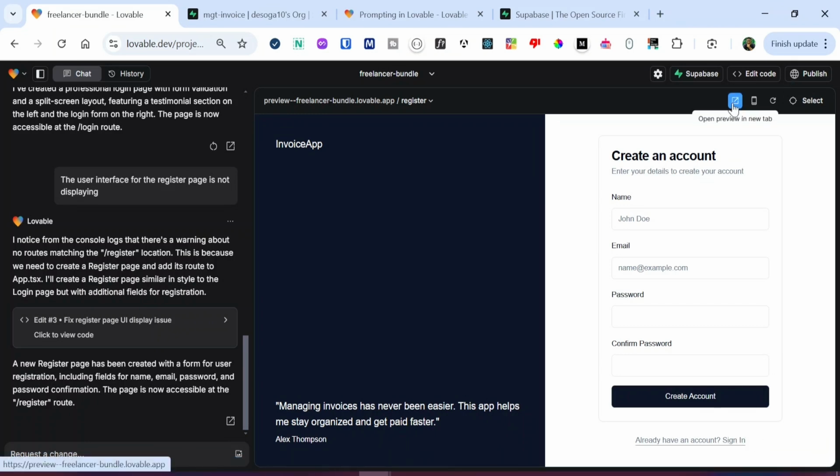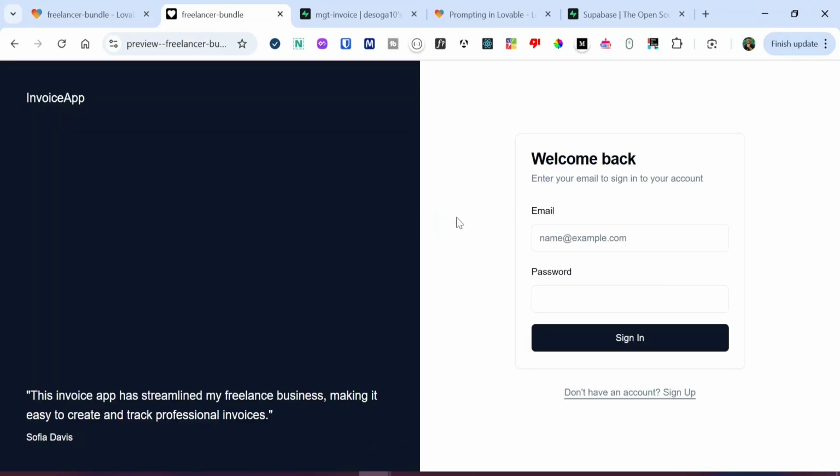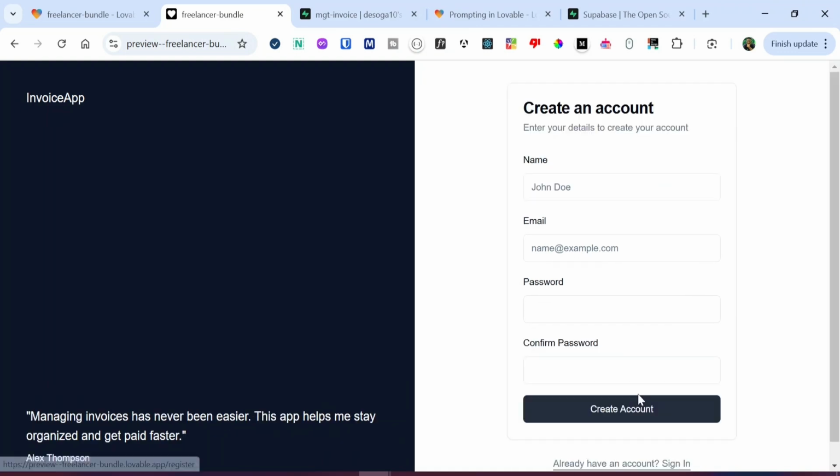Another thing is you can open this in a new tab on the browser directly. As you can see, when I clicked on this arrow icon you have right here, it opened it on the browser, and you can just click on login and then click on sign up as well.